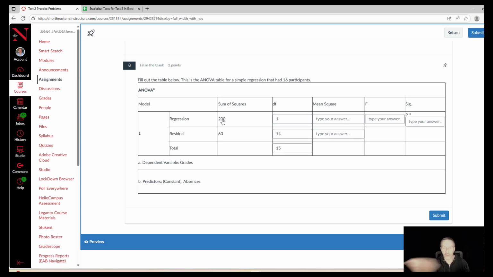We divide them this way. 200 divided by 1, you get 200. 60 divided by 14, we get 4.29. Then for our F value, it's those divided by each other. So 200 divided by the 4.29 equals 46.62.